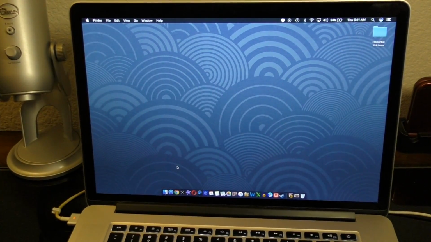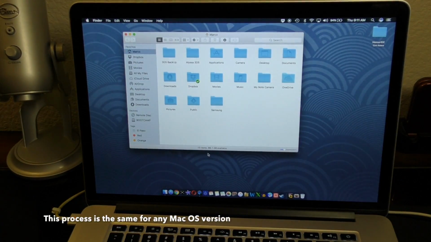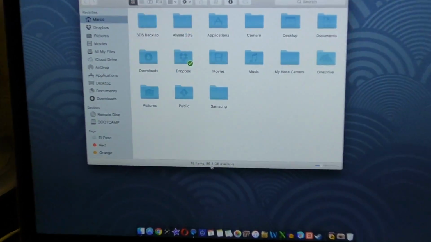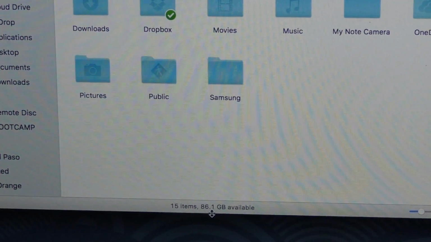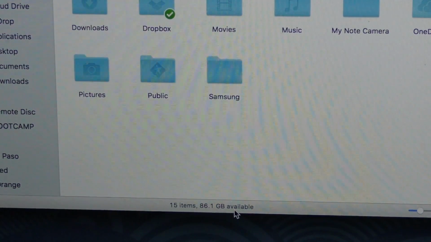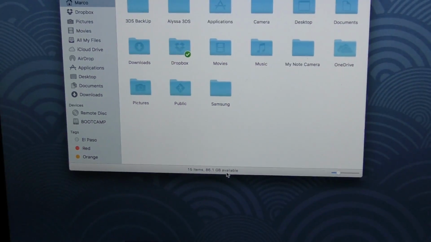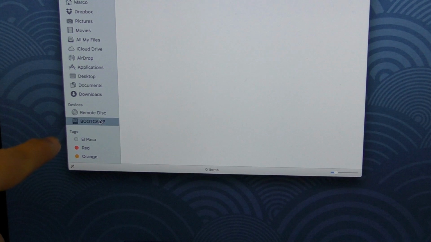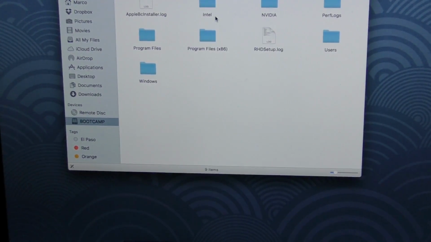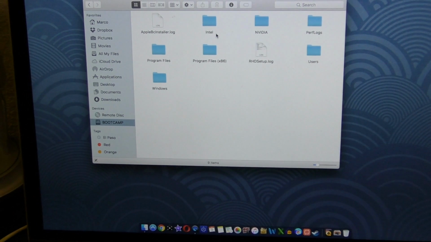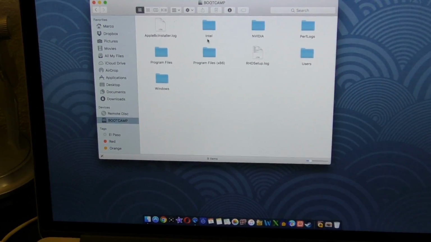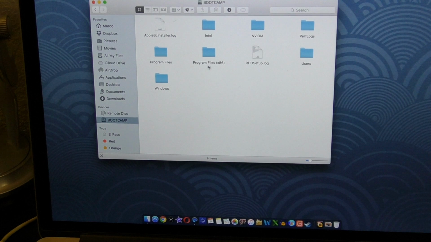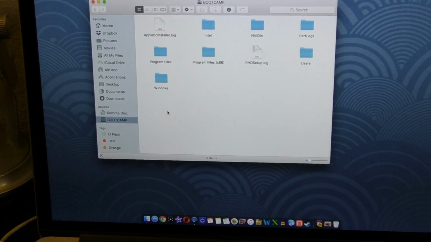Okay, so now that we are here using Mac OS 10, I want to show you guys something here in Finder. You see here, my storage so far is 86.1 gigabytes available. If you want to know what space you're actually occupying with Windows 10, here it says Boot Camp right there. Click right there, and here you're going to see all the files for Windows. These are all the files that are installed because you have Windows in your computer. You got program files, you got the NVIDIA folder there, Intel, Windows, users, and all that.